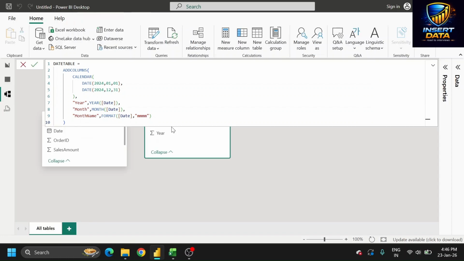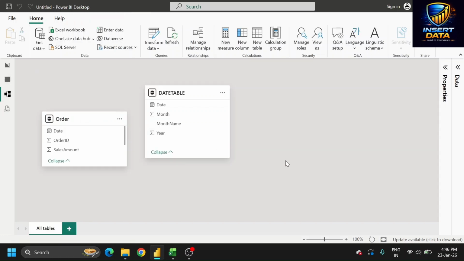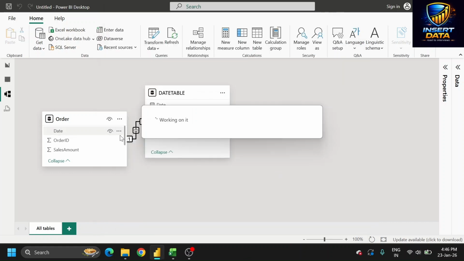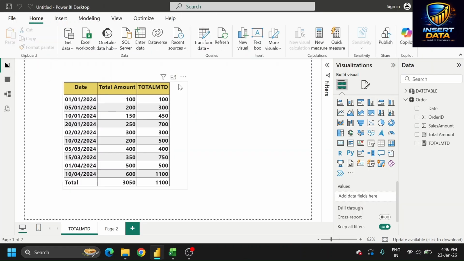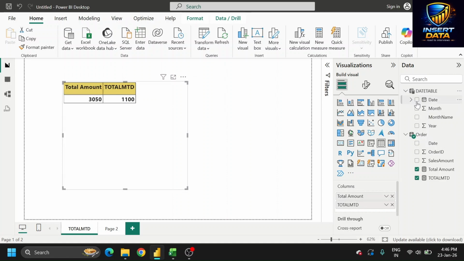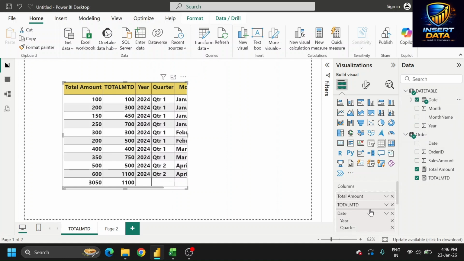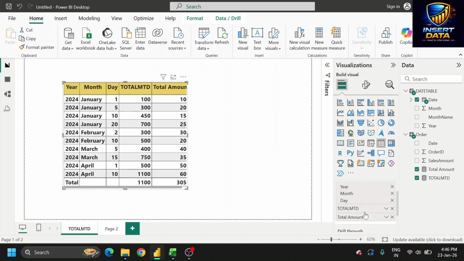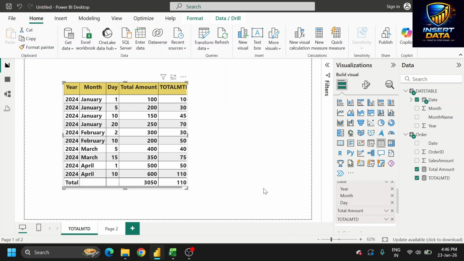Now what we have to do is build the relation between the order table and the date table. How? Using date, because date is common here. Okay, so in the date here, what I'll do is I'll just remove this date, and I'll remove quarter as well. I'll just drag and drop. So this is how you can also create it.